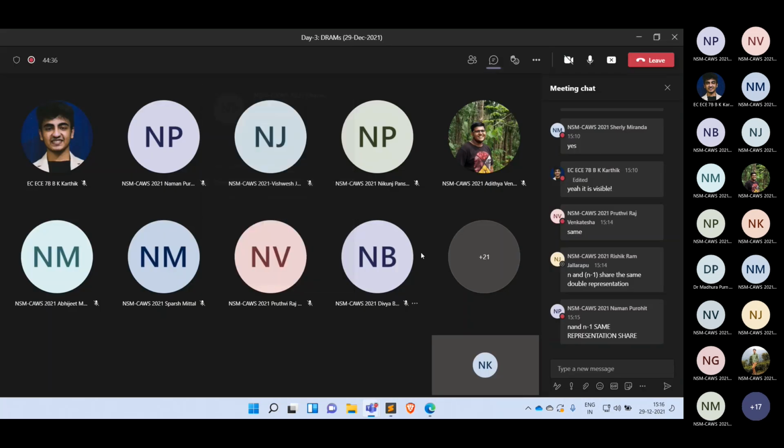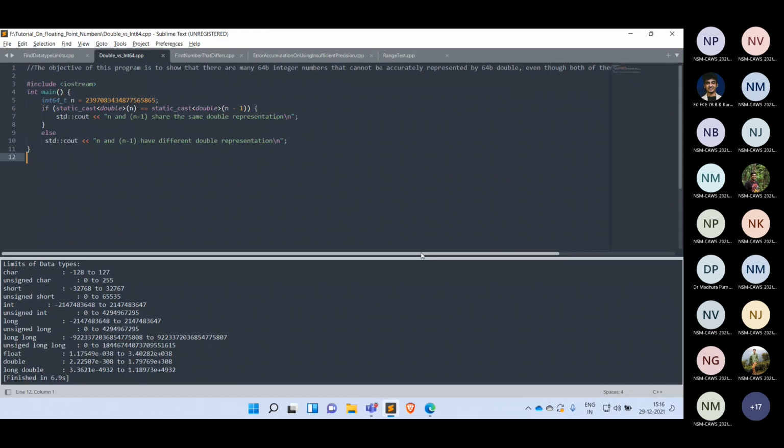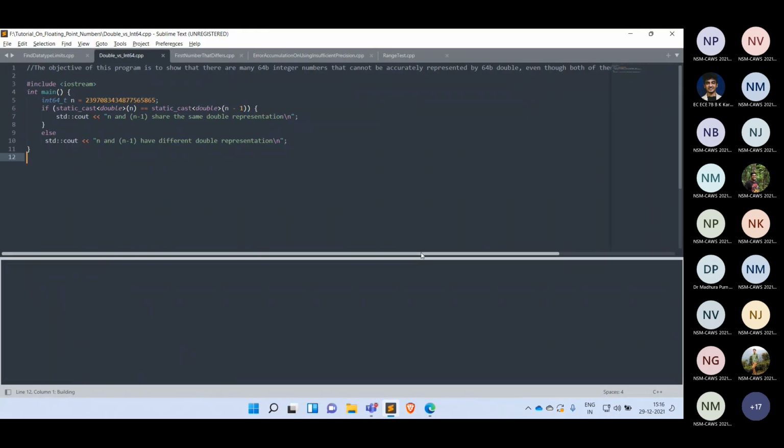Yes. N and n minus 1 will share the same representation. That is the correct answer. Same double representation. So here we have this number. This is a big number. This number is actually greater than 2 power 53 plus 1. Yes, in double we have only 52 bits for fraction, right?